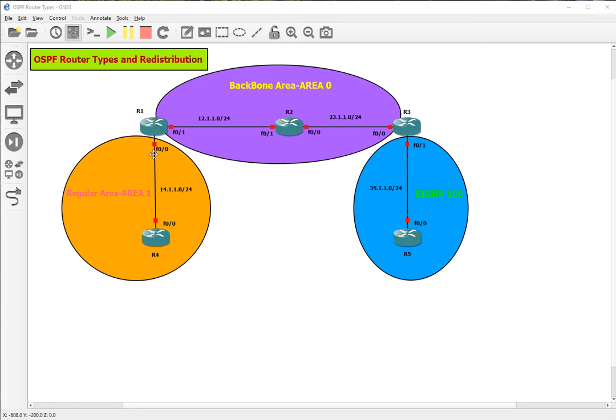Then we have a regular area that has the R1 interface and R4 interfaces. And then we have the EIGRP protocol running on R3 and on R5. The EIGRP process ID will use the autonomous system number, EIGRP 100. And for OSPF, this is locally significant, so we'll use the OSPF process ID as per the router number.